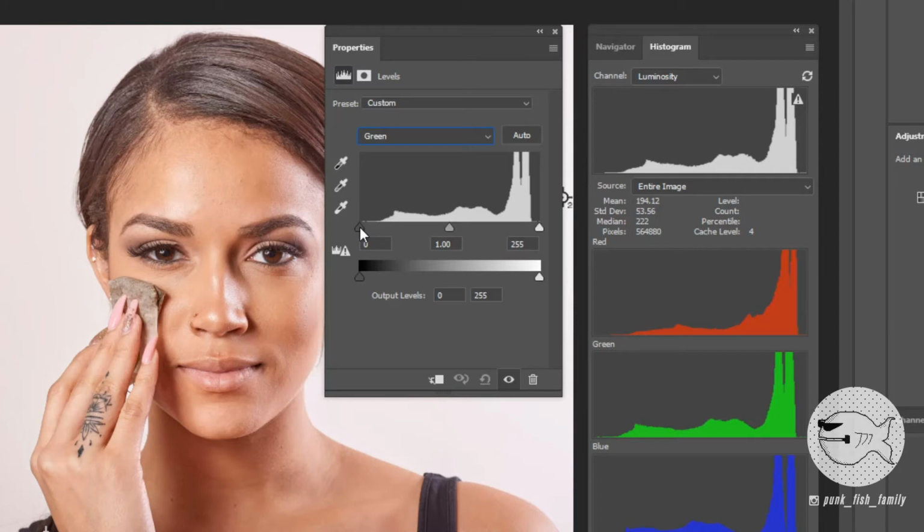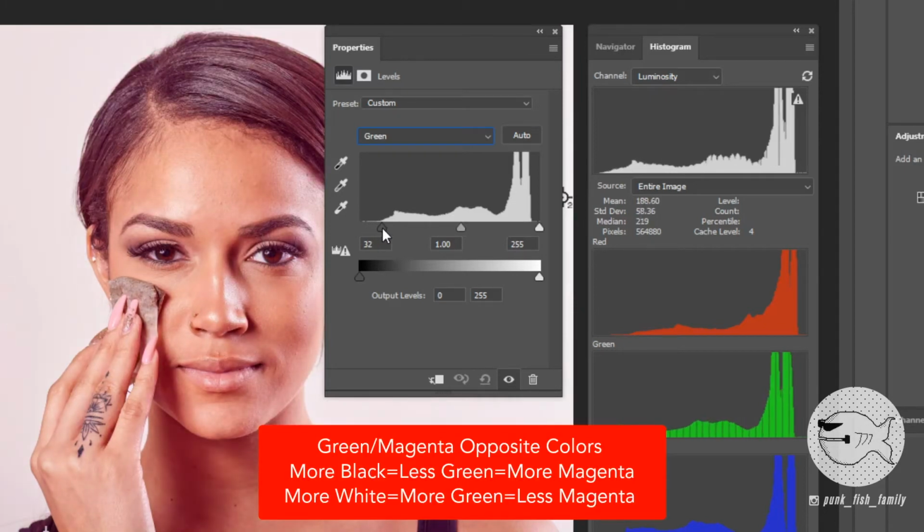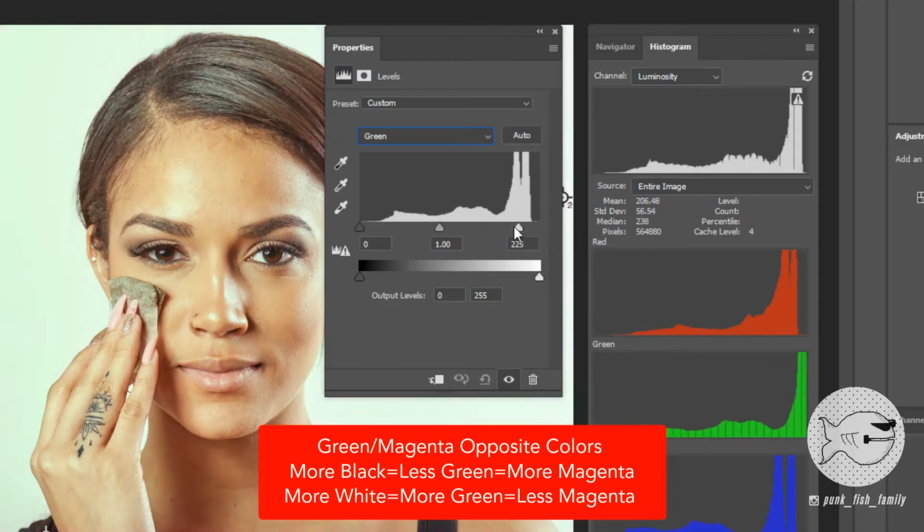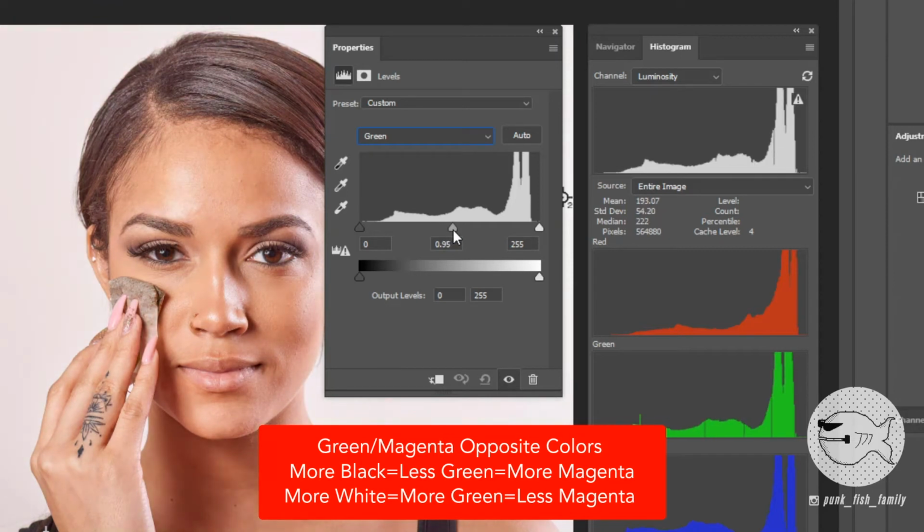So with green, if I shift the black point over to the right, what I'm saying is there's going to be less green and therefore more magenta, because that's the opposite color in Photoshop. If I shift the white point to the left, I'm going to say there's more green in here and less magenta. And then I can balance this as well.